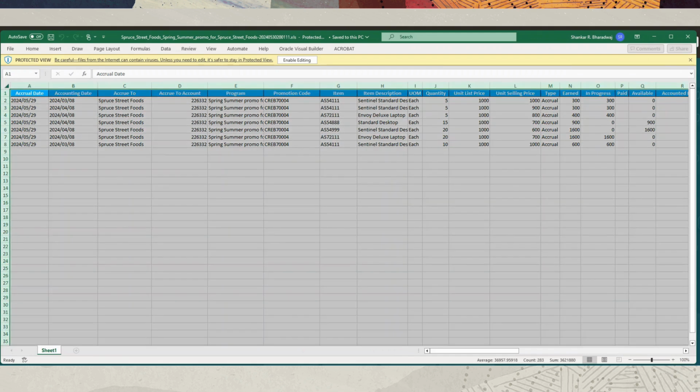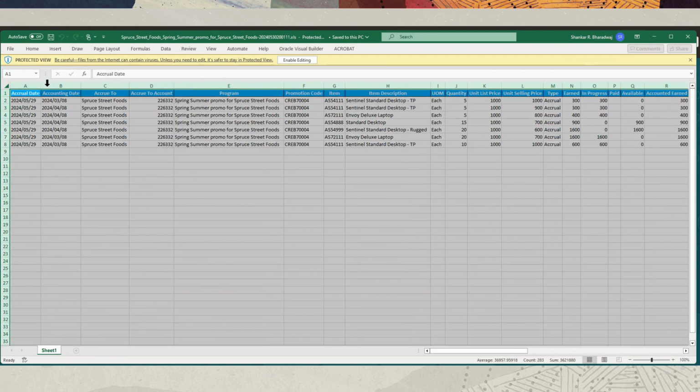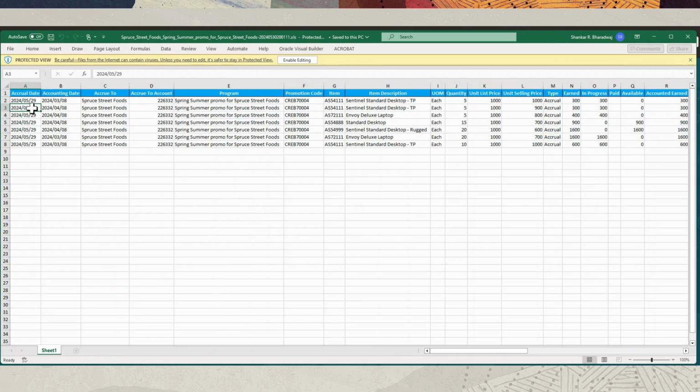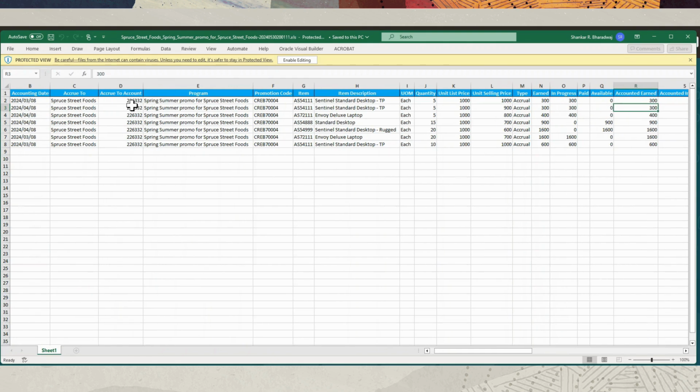And let me expand the columns to the full sizes. So the accrual extract for the earned has all the attributes that I need to see. So I have the accrual date, I have the accrue to customer, the name of the program, the item, the unit of measure, the quantity. I have the earned, in progress, paid, and available amounts for each of the accruals.